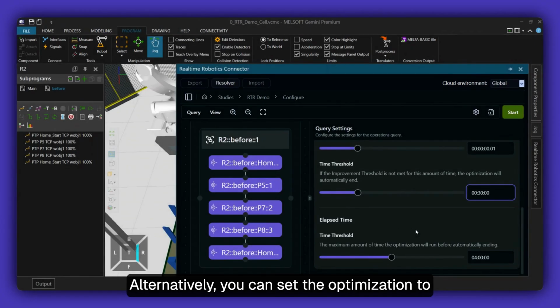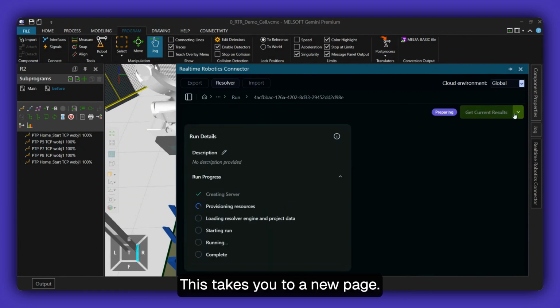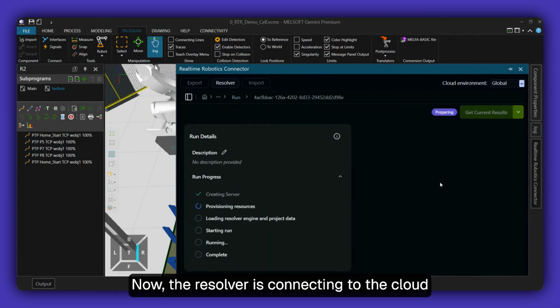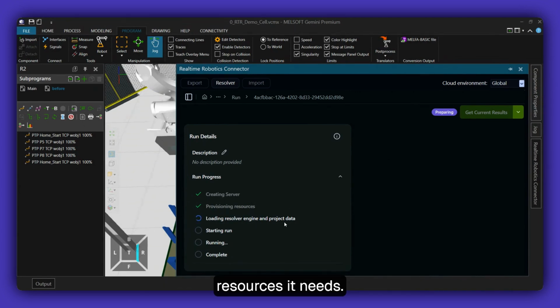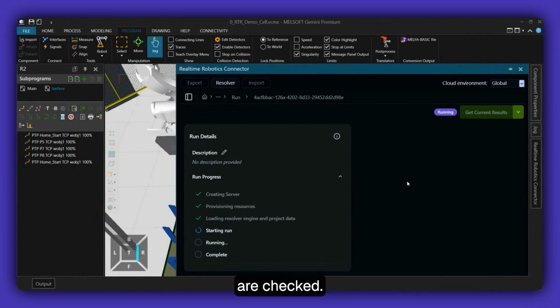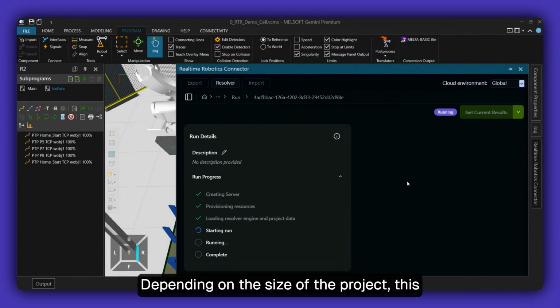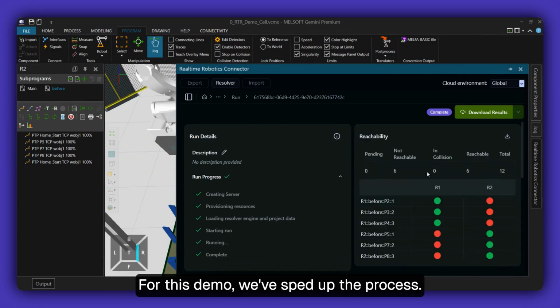Alternatively, you can set the optimization to run for a set time, like 4 hours. Once you're happy with your settings, click Start. This takes you to a new page. Now, the Resolver is connecting to the cloud server and getting the CPUs, GPUs, and resources it needs. During the loading Resolver engine project data phase, the project's error and settings are checked. Depending on the size of the project, this might take a while. For this demo, we've sped up the process.